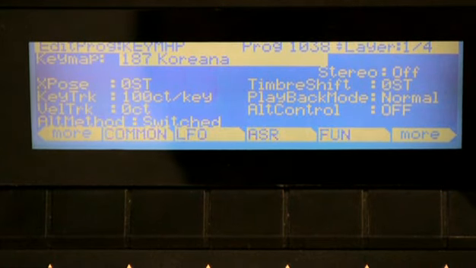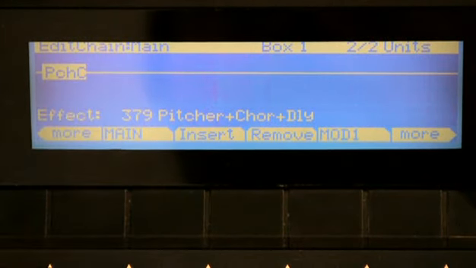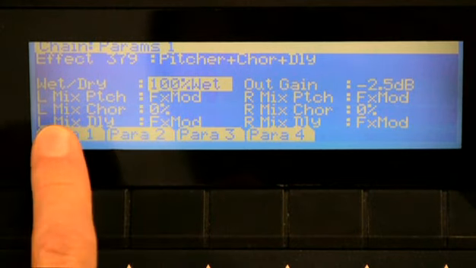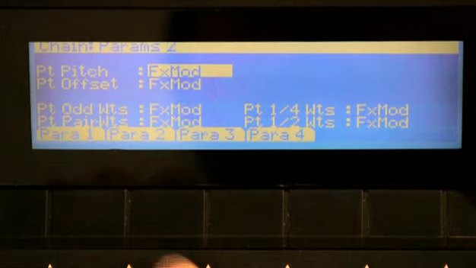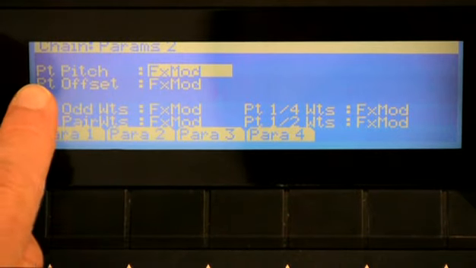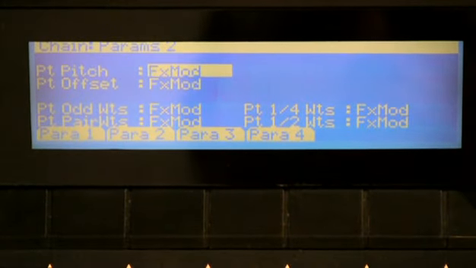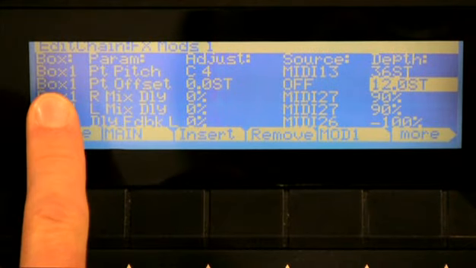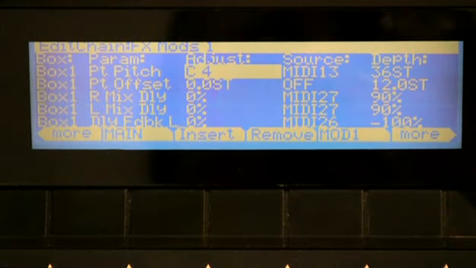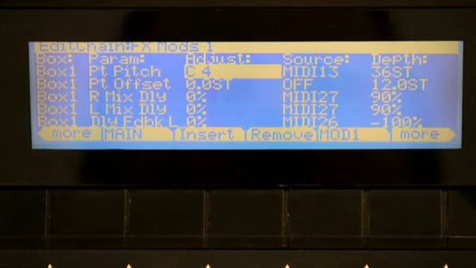Here is my program, and here is the Pitcher. If I look at the thing here, I have a parameter for the mix level of this Pitcher. And over here I have the Pitcher pitch. What is the pitch that's going to be set? And it's already set to an effects mod. So let me go out of the chain editor and look at the mods. And I have the pitch adjusted to C4 right now. There it is. That's C4.